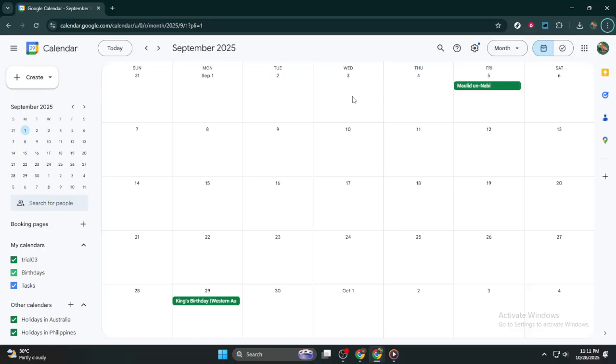To get started, open your web browser and navigate to Google Calendar. You can do this by typing calendar.google.com into your address bar. Once the page loads, you should see your calendar interface with all your events and schedules displayed.